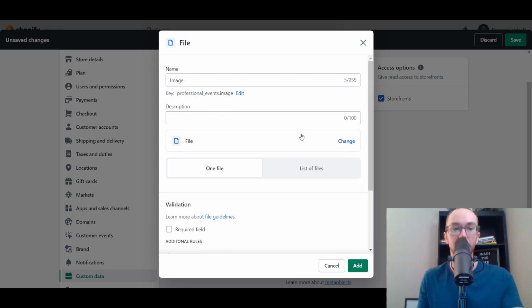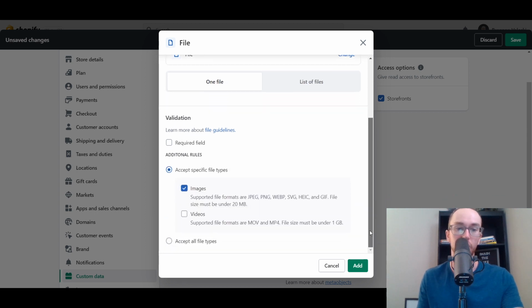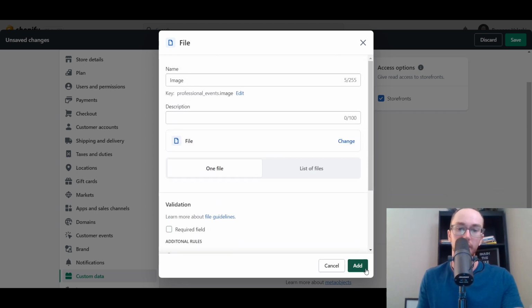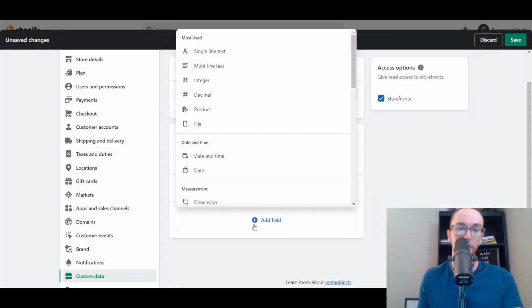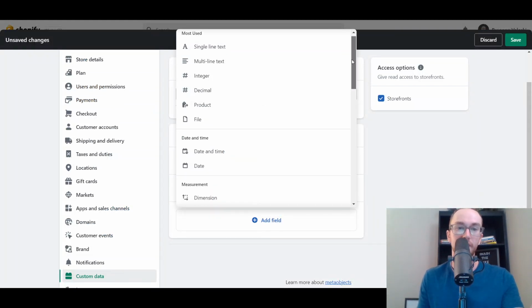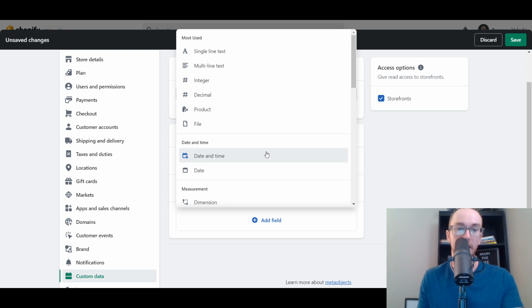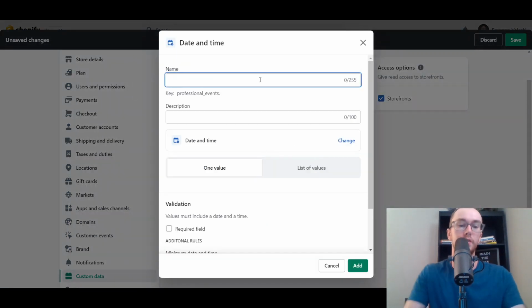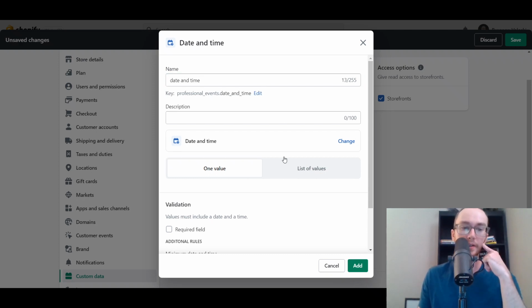You can add an internal description. You could even add multiple images as well. We're going to keep it simple with just one. So that's the image for the professional event. Then for this event, we also want to make sure that we have a date and time, right? So this is the date and time for the professional event.